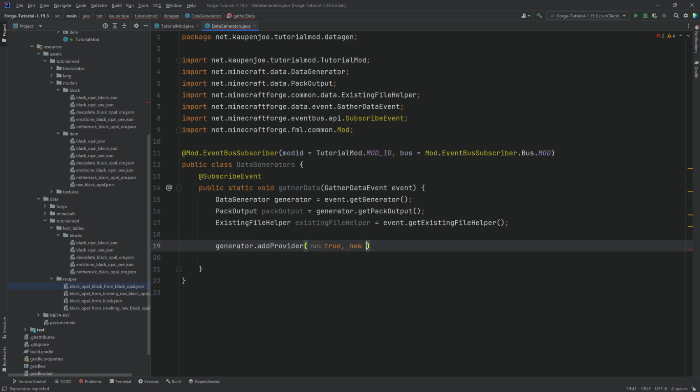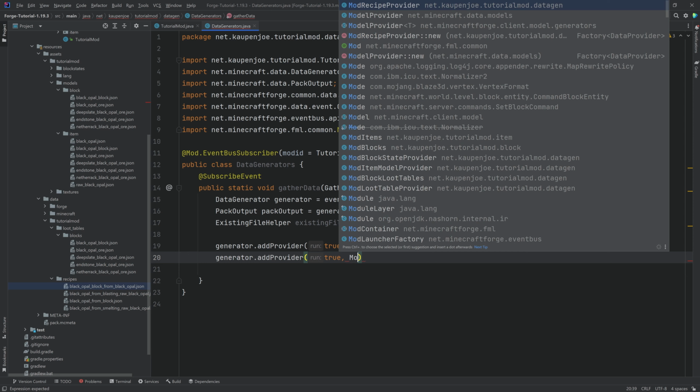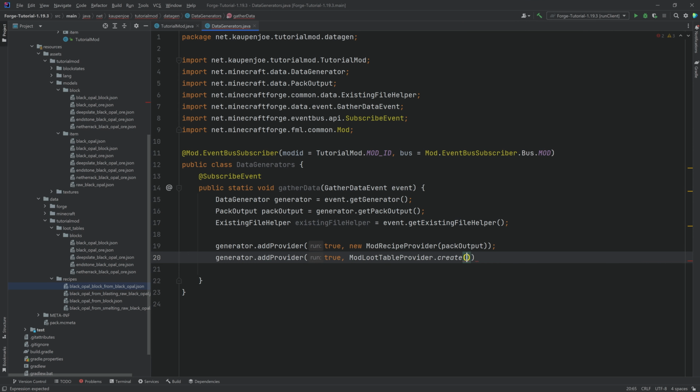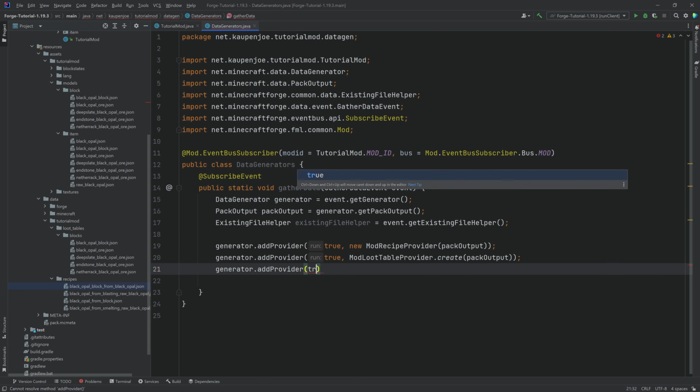We're going to say true. I'm going to say new ModRecipeProvider, passing in the pack output. So that one is pretty good. Let's add another one, true, over here. And this is going to be the ModLootTableProvider.create, passing in the pack output. And there we go. generator.addProvider, true.